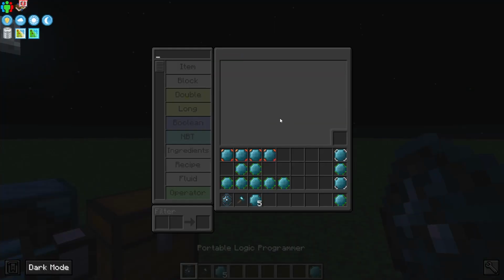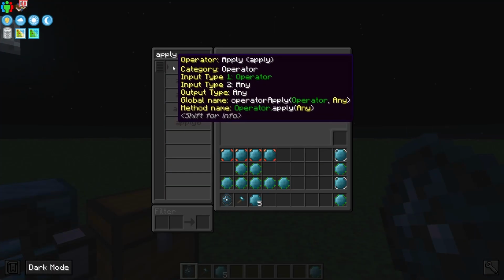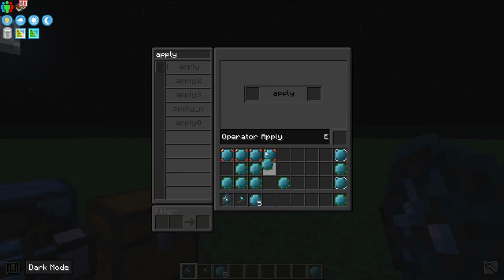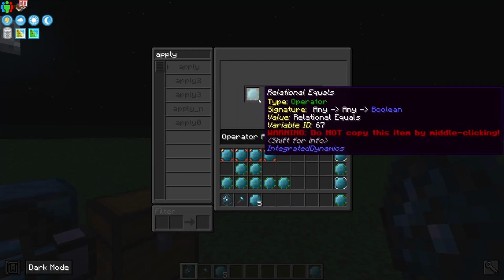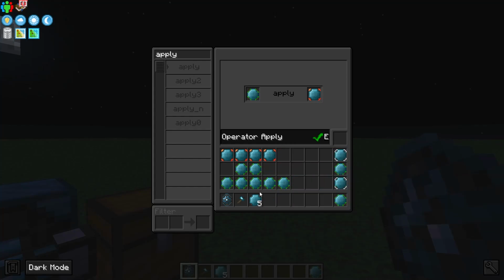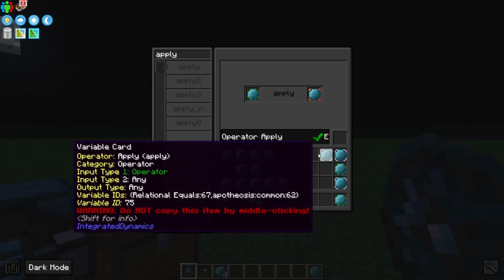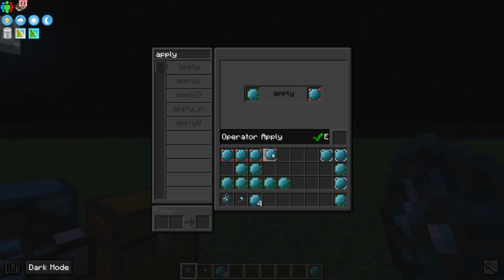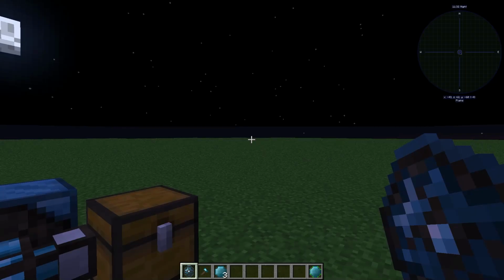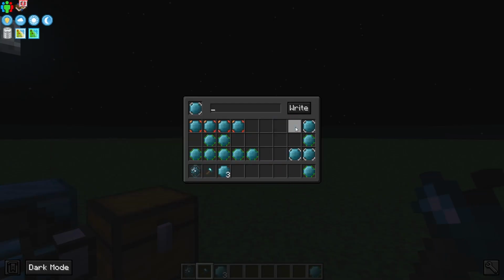And now we're going to make two more applies. Both of them are going to be using relational equals as the first one. So the first one's going to be Apotheosis common. And then the second one is going to be Apotheosis gem. So I'm going to put those two. Equals common, I'm just going to name it, and equals gem.